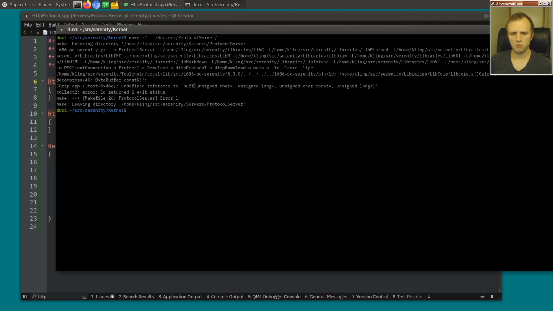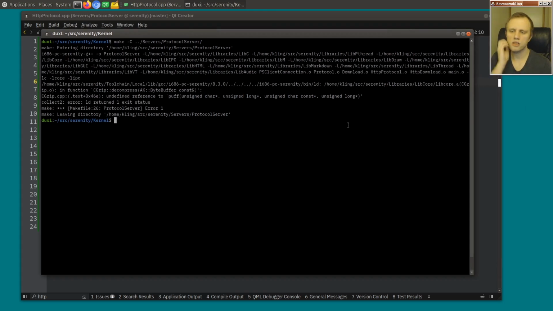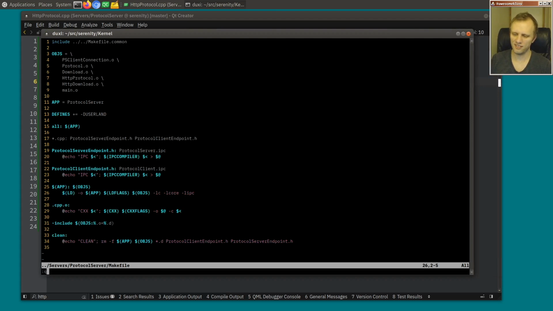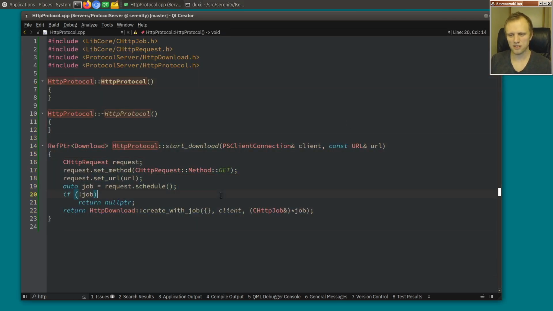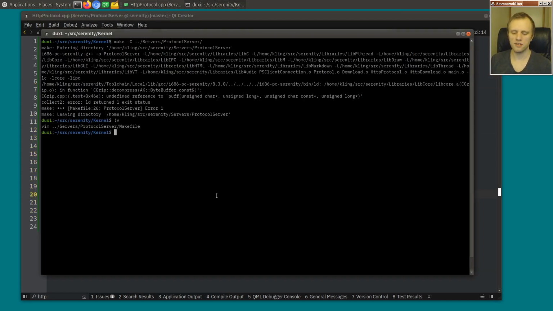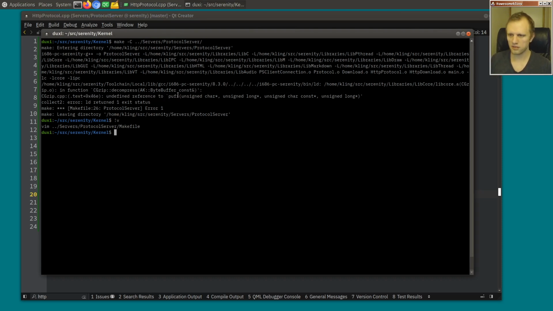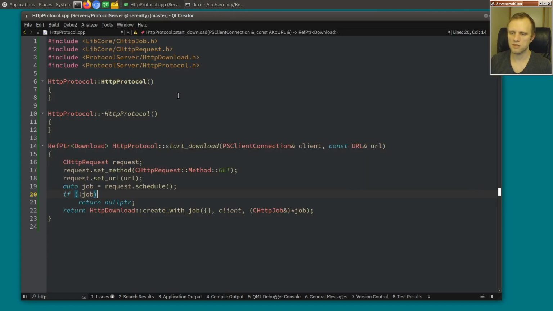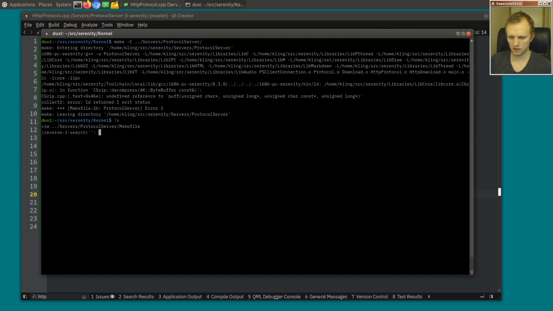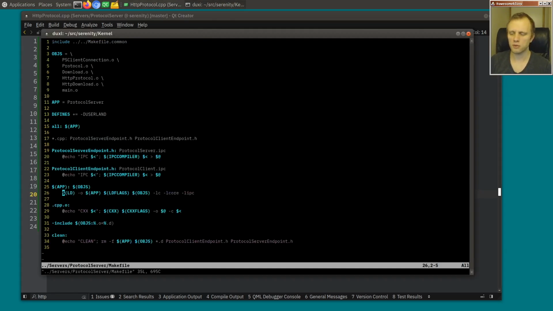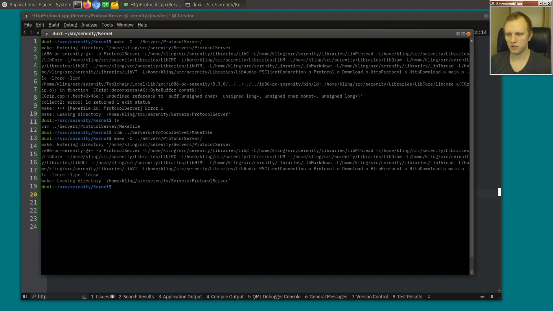Undefined reference to puff. What the heck? Oh shit. This libcore stuff that uses HTTP, it pulls in Puff, which is a standalone zlib implementation that comes from libdraw. At the moment, we should probably move that to libcore, but for now, we'll just pull in libdraw as well, and then we built.